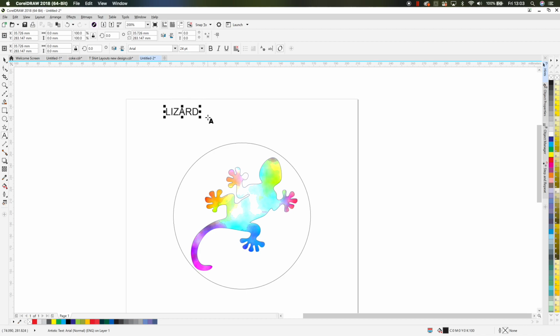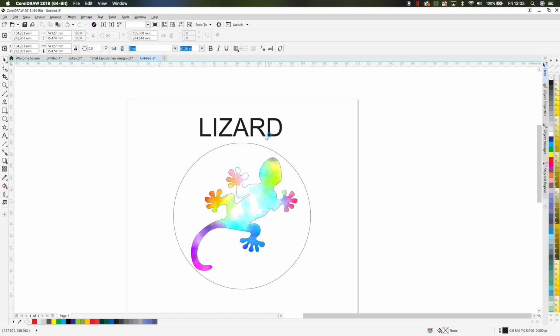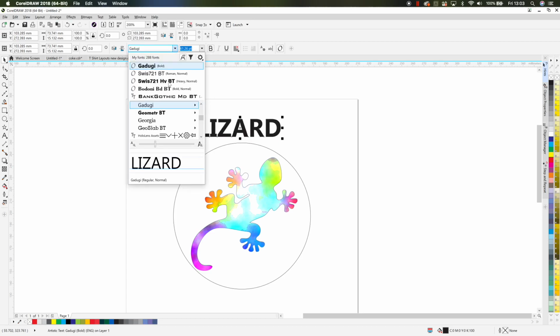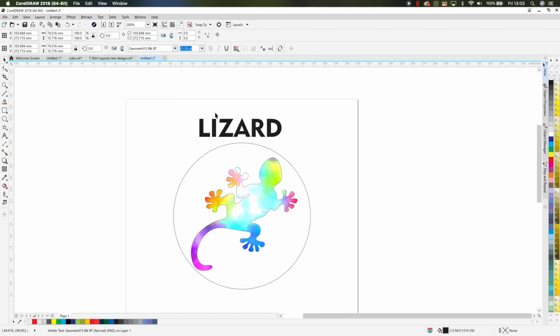Okay, and let's increase the size of that, and let's position that over the top of our circle. Now before we do that, we could change the font, or we could actually change the font afterwards. It doesn't really matter. Let's just give it a different font so it looks a little bit different. And let's just say that the font wants to be about this high.